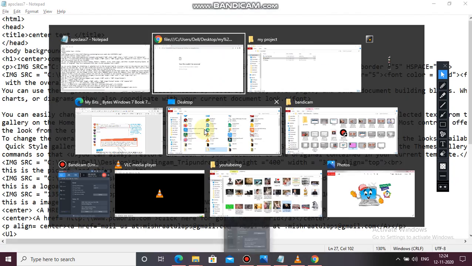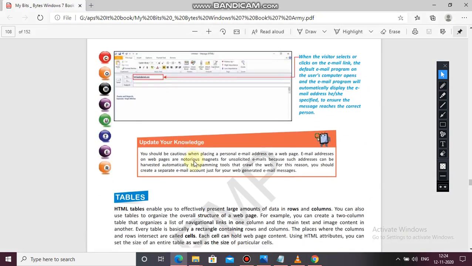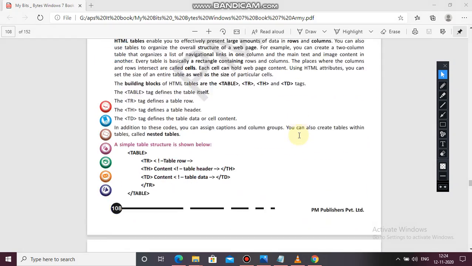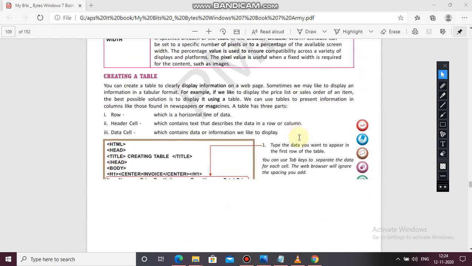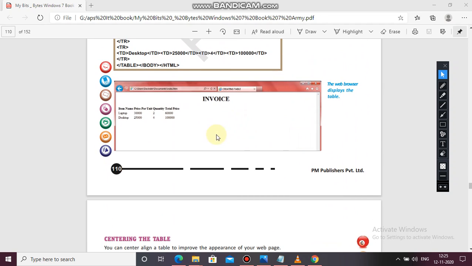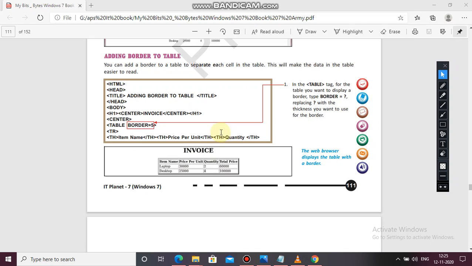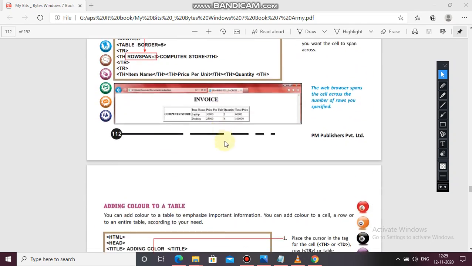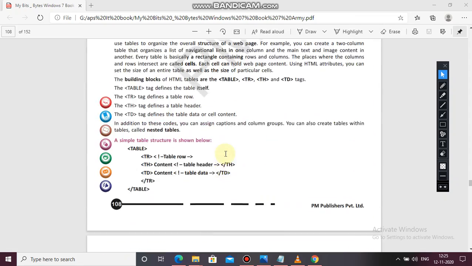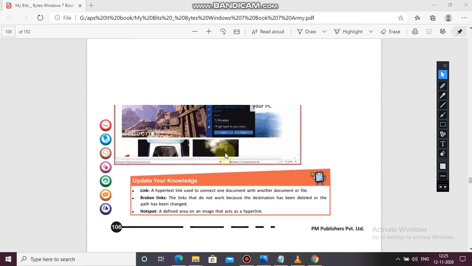Now coming to the textbook. The next interesting topic is tables, which we'll be studying in the next class. Here you will be able to see how you can insert a table in your web page with different tags. Create tables, invoice also. These things you will learn in your next class.